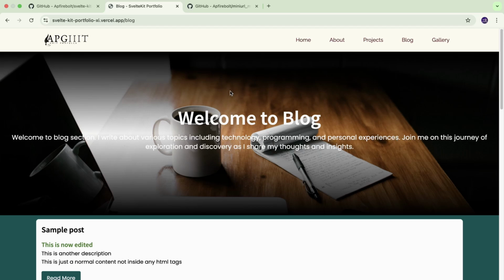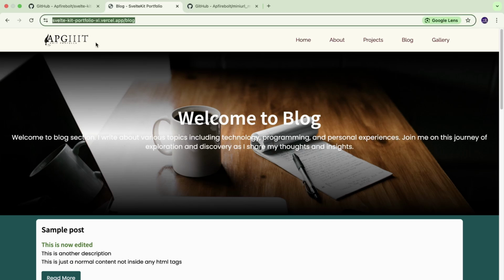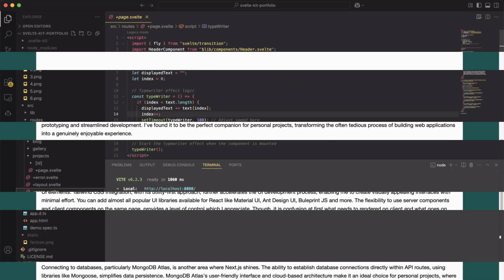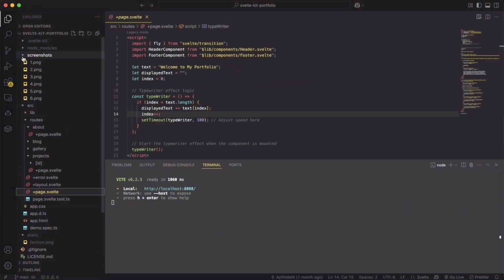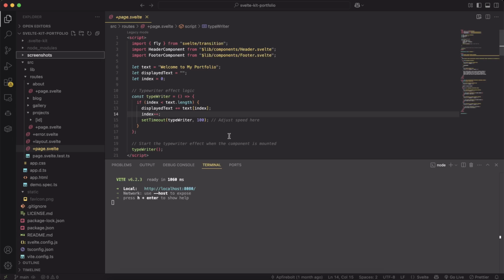I would just dive into the source code now. As you notice, this has been hosted on Vercel. It's very easy to host on Vercel if your application uses any modern front-end frameworks like Vue, React, Next.js, Sveltekit. I am inside source code now. So Sveltekit is a server-side rendered front-end framework built on top of Svelte.